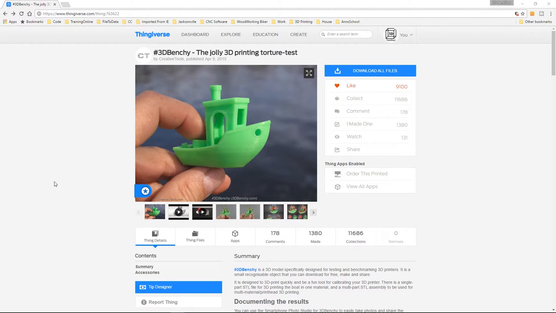All right, guys, here's the model we're going to print out this week. We are going to print out the Benchy test. The reason we're going to print this out is we're going to test to see if two cooling fans is better than one.